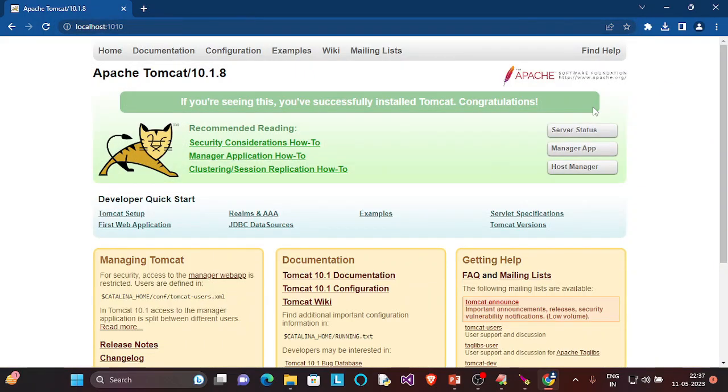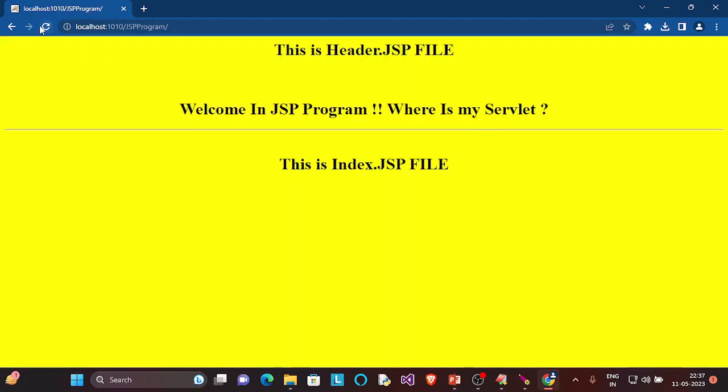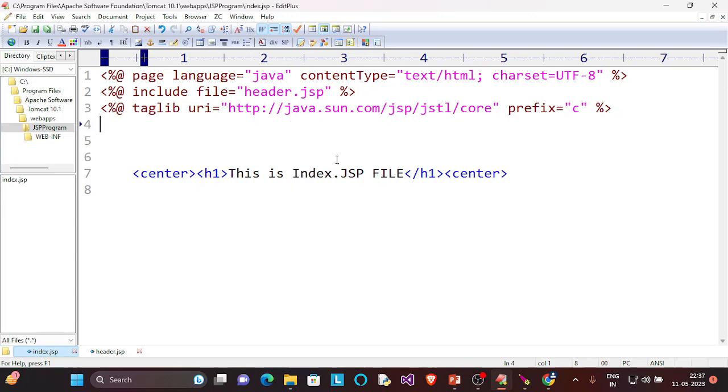So let me test again. Go to manager, refresh the page, click on the JSP program. Okay, this will work. So this version of the JSTL tag library is working. Now it is time to write some code and use this core library's features. And before that, we have to talk about the prefix. Why is the prefix equal to c? Why not x?